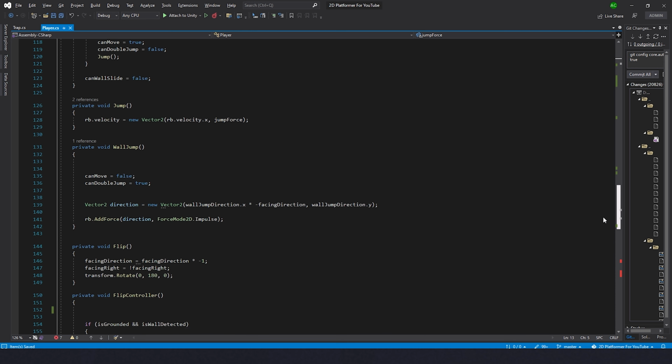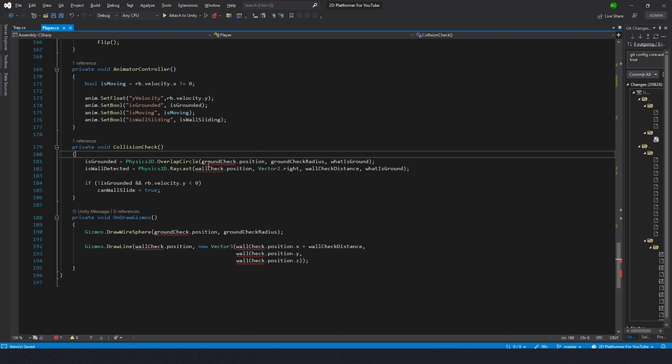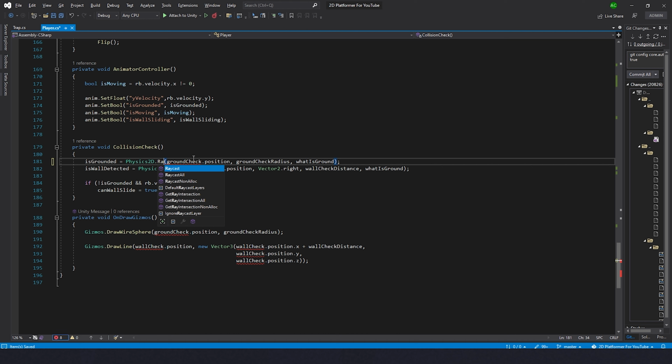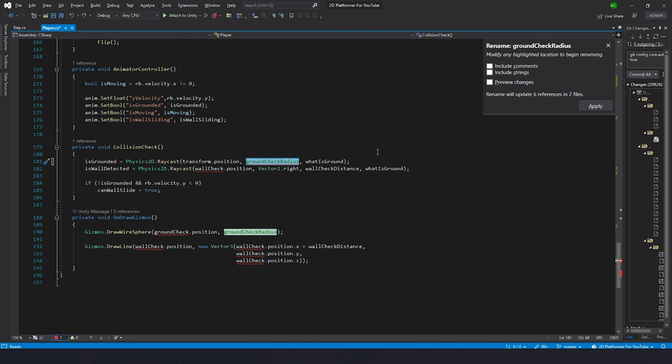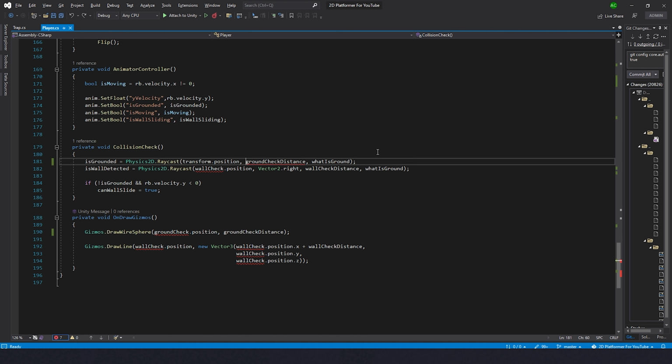Now let's go all the way down to the collision check. First we're going to change this to raycast, and we'll do the raycast from the transform position, from the center of the character. This will be the same, but we need to change the name. Let's press Ctrl+RR and rename it to ground check distance. Now we need to set the direction, and it's going to be Vector2.down.